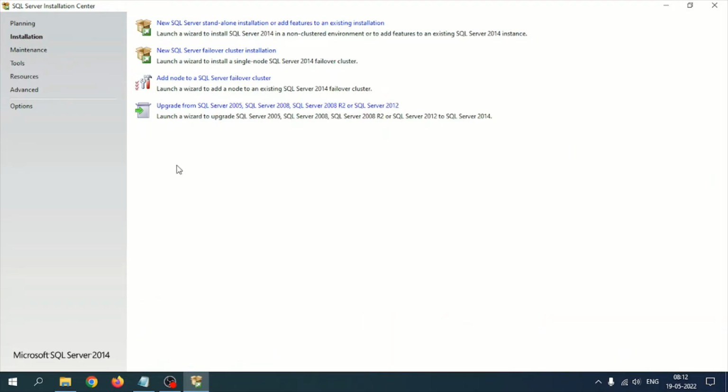There are four parts: a new standalone installation; the second one is the failover cluster; add a node to a failover cluster; and the last one is the upgrade from a previous version. Now my first priority is the new installation, so click on new installation.